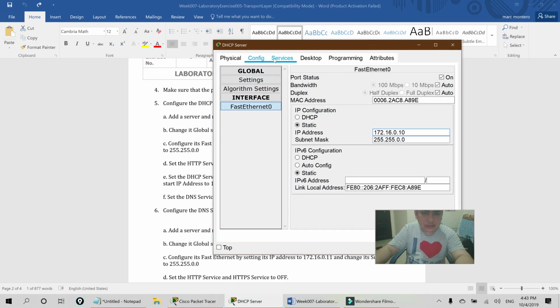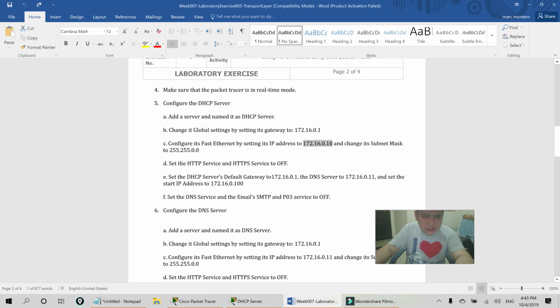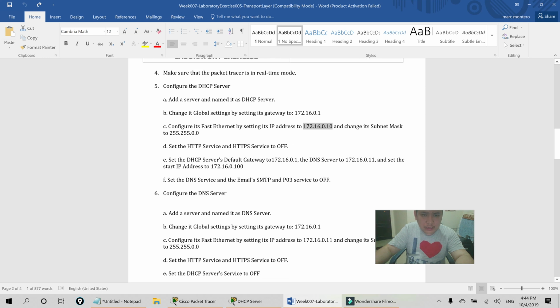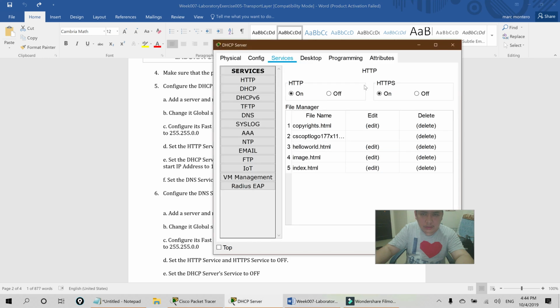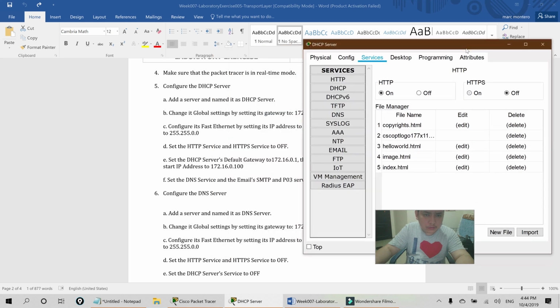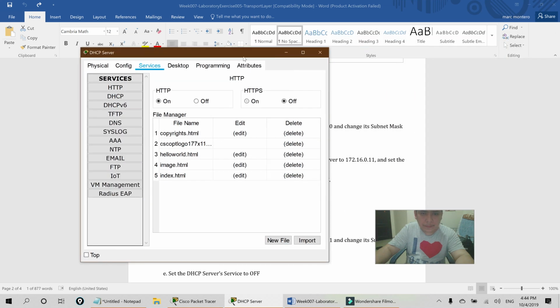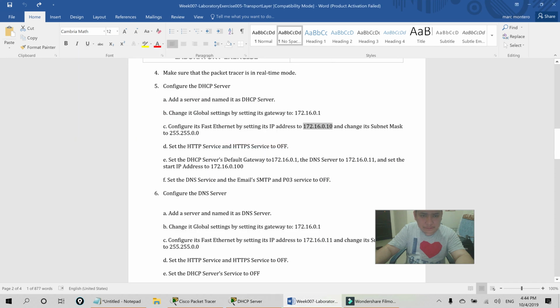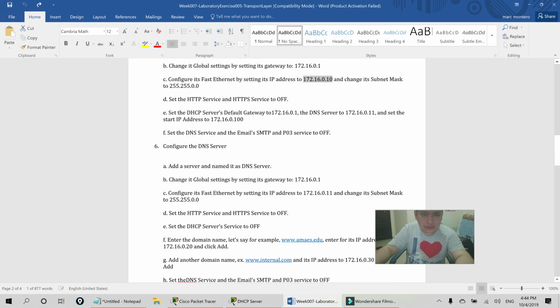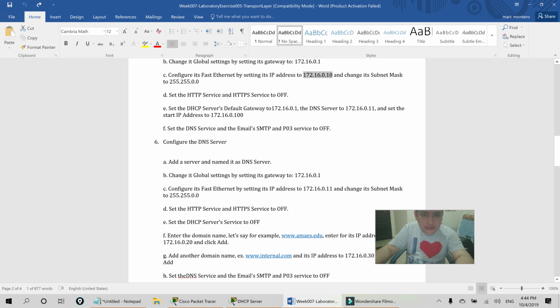Next is service. Set the HTTP service and HTTPS as off. Okay, HTTPS off. Next step is set HTTP off. Set the DHCP default gateway as 172.16.0.1. Okay, so I'm gonna type it here.